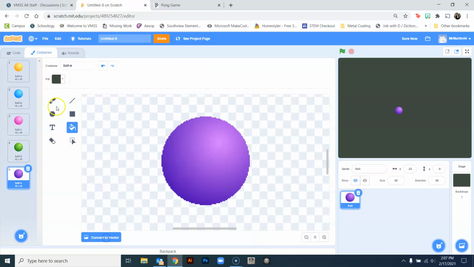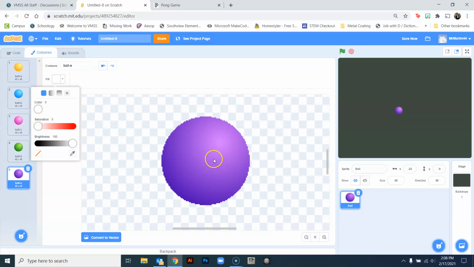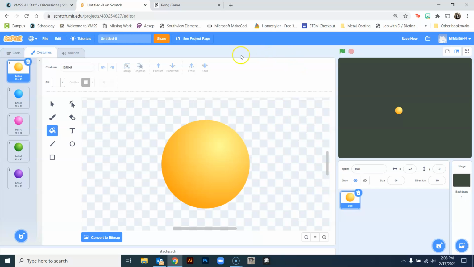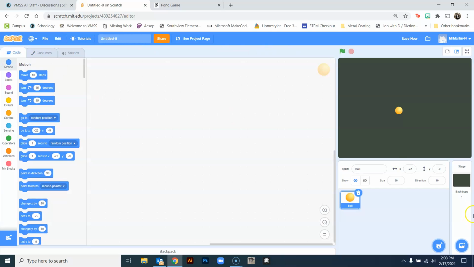Again, I'm going to convert mine as well. I'm going to try to make it like the original game had. It's just kind of a solid white color. Oh, paint bucket's not really working here. So let's go ahead and forget that. We'll stick with yellow for now. Maybe I'll change it to a white kind of square later.